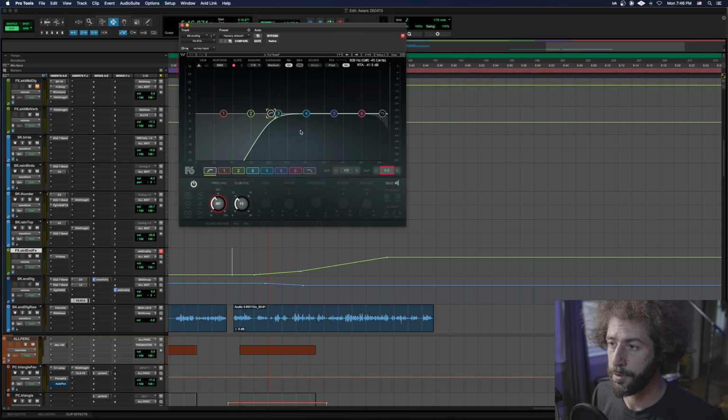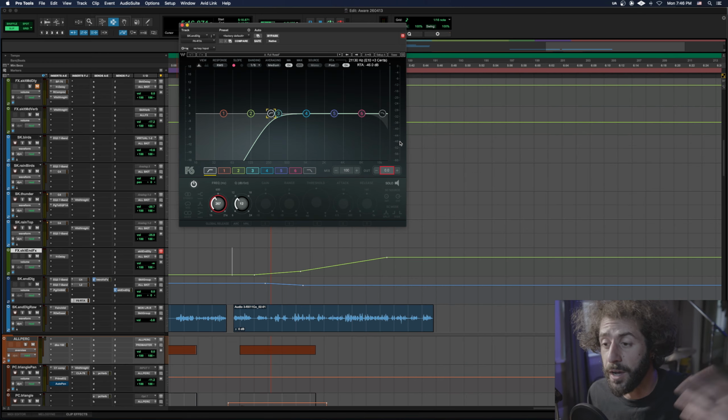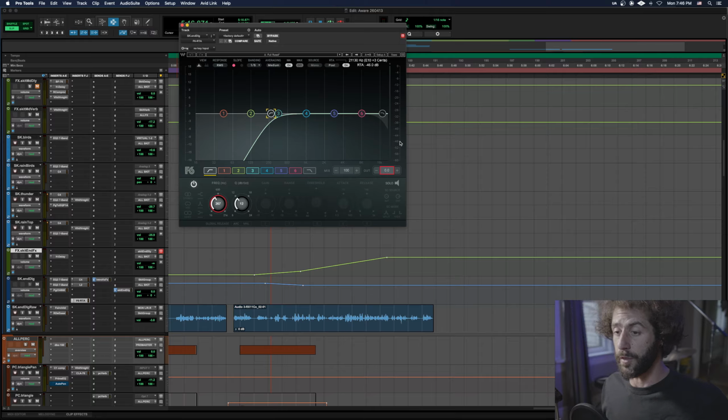Y'all can watch the EQ move as it fades out, and let me know in the comments, is this just parallel processing? Am I making too big of a deal out of this? Does anybody else use their routing in this way? So until the next one, thank you all and have a happy mixing.